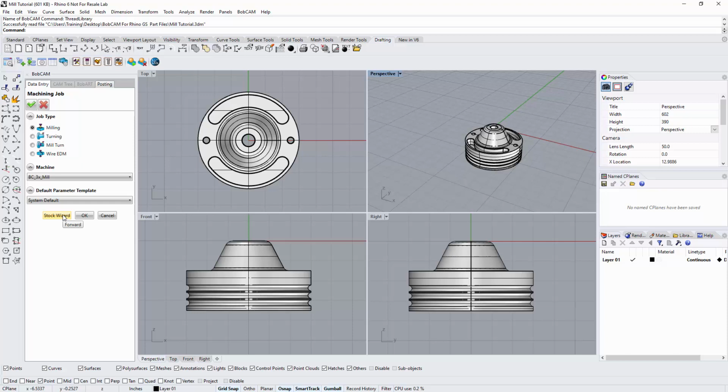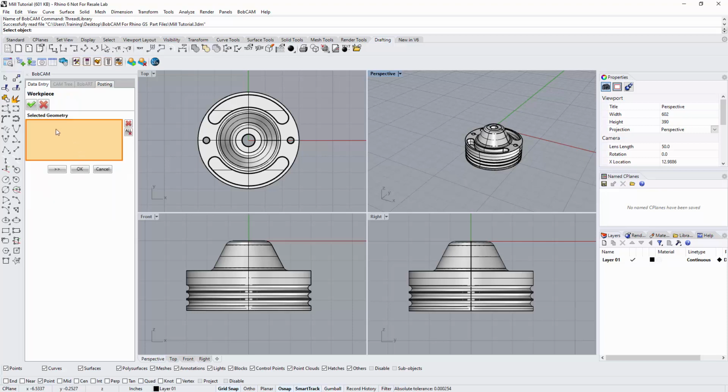Now, if you go right into the stock wizard, it's going to ask you to select a workpiece. If you were to hit OK and then launch the stock wizard later on, it's not going to ask you to select this workpiece. And you do not have to pick a workpiece for a job. The workpiece is something that we use inside the simulation to compare this solid model, this kind of finished part, to what we're actually cutting inside of BobCAM. So what our tool paths are actually showing.